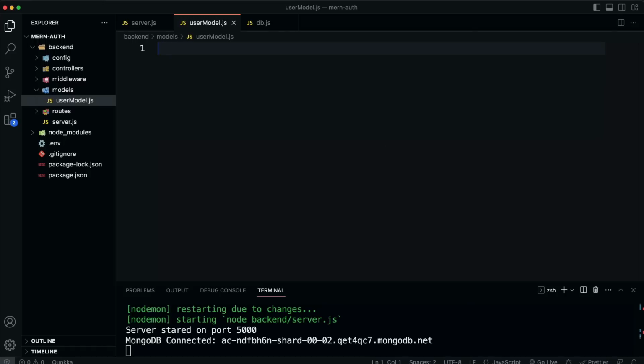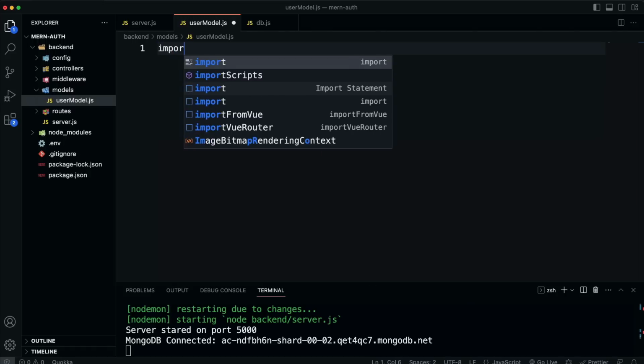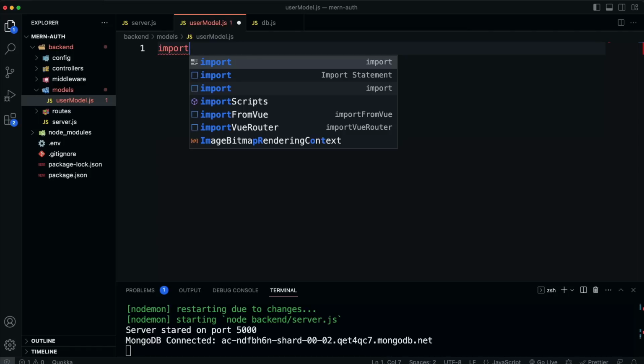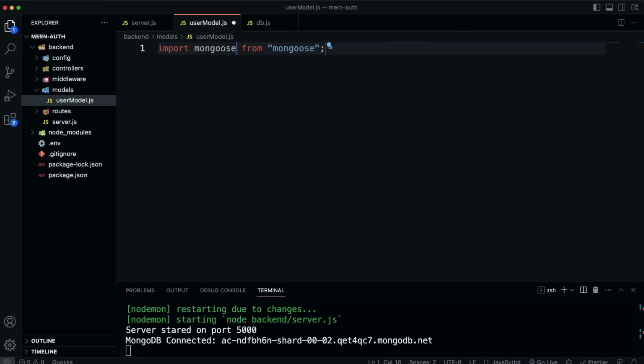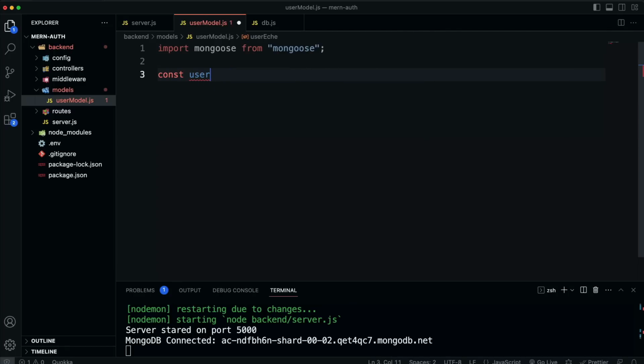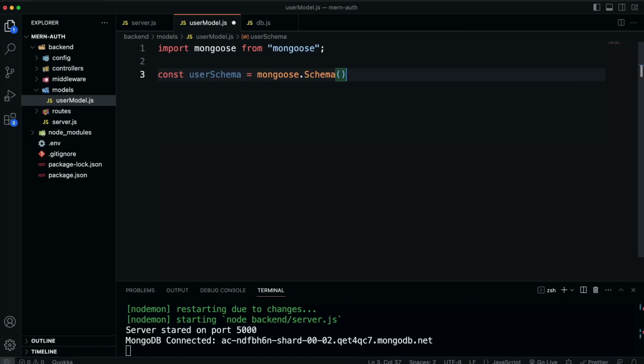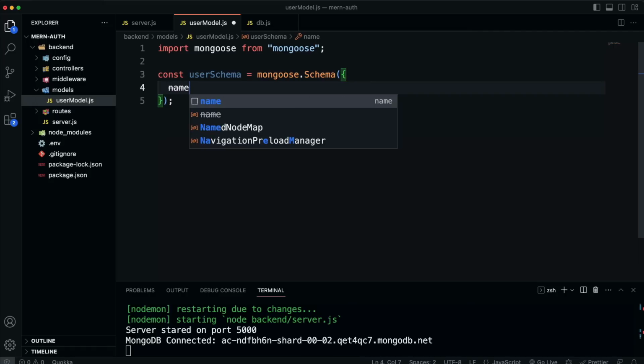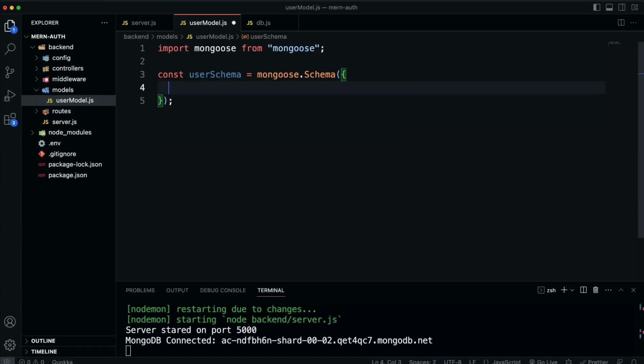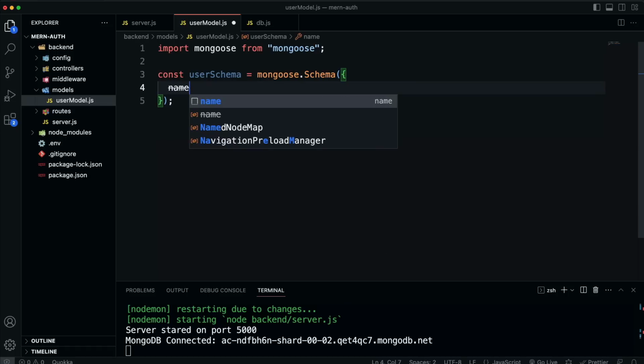And a model consists of a schema, which is basically just the fields that that piece of data will have. So like name, email, password. So let's import Mongoose, and then let's create our schema. So we'll say const userSchema, and we're going to set that equal to mongoose.Schema with an uppercase S. And then inside that, we pass in an object with our fields. So we're going to have a name.